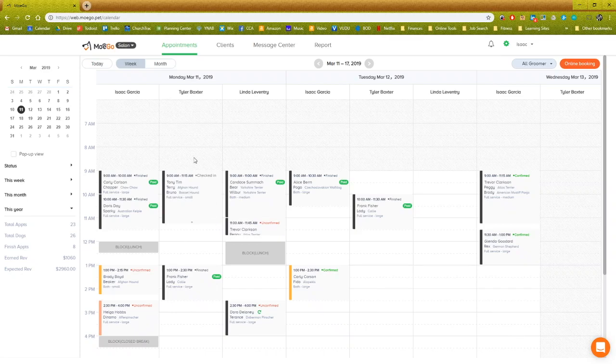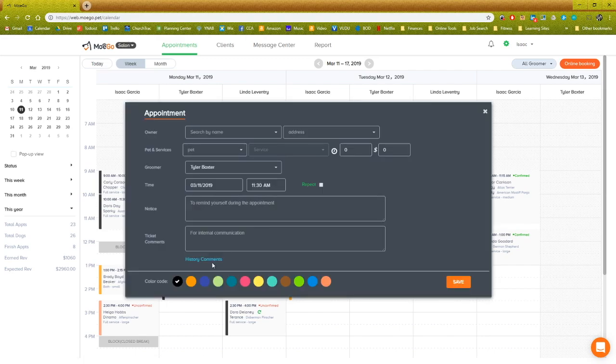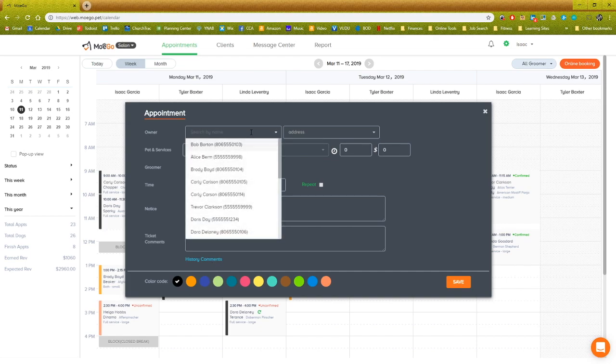Let's say we wanted to create an appointment right here for Tyler. He's got some time. We'd like to fill it in. Click there. We can simply say we want to add an appointment. So someone walks in, somebody calls in, and you want to create an appointment for them. So this comes up. You can do a search for the name.